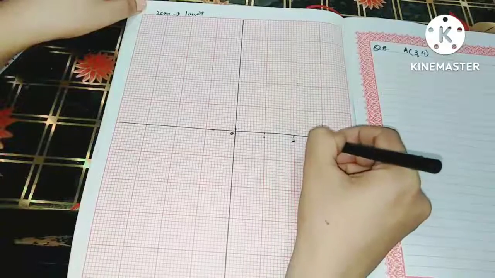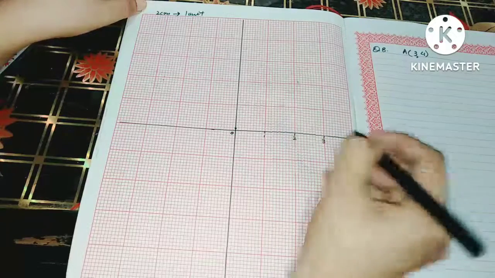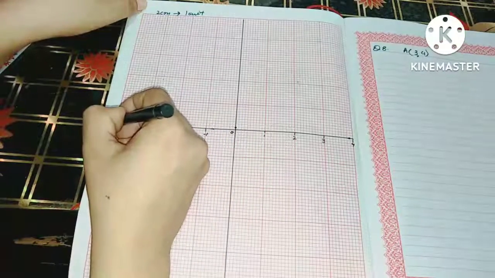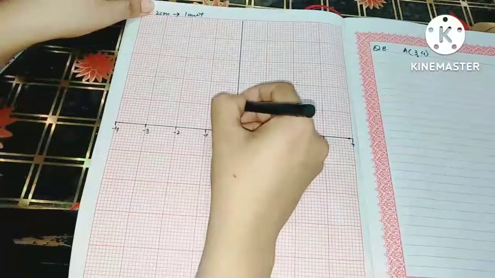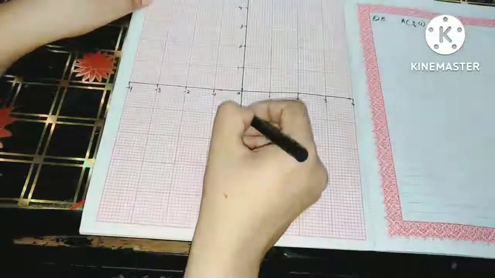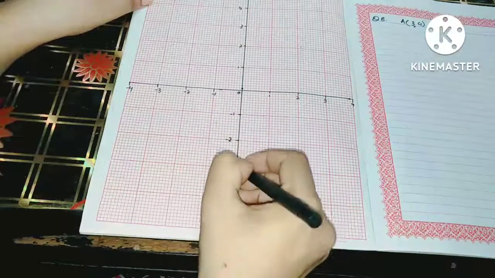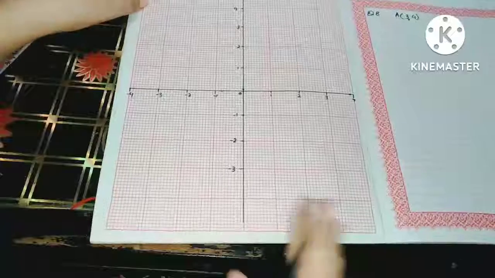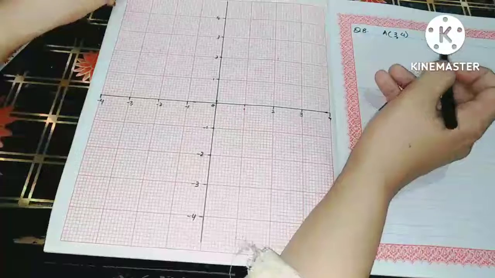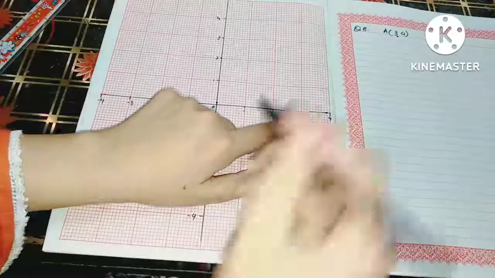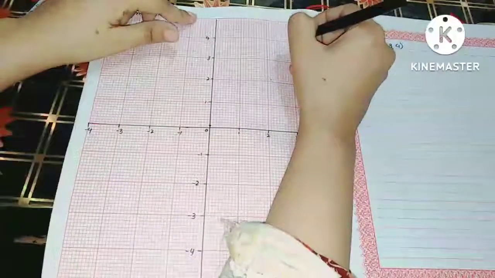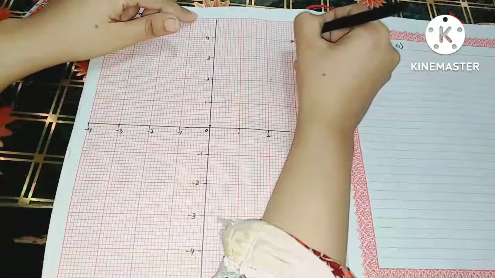1, 2, 3, 4 and here this is -1, -2, -3 and -4. Here positive 1, 2, 3, 4 and -1, -2, -3 and -4. Okay, first I will plot this point which is (3, 4). Okay, x is 3, it is here and y is 4 will come here. So it means that this is your point which is point A and that is (3, 4).